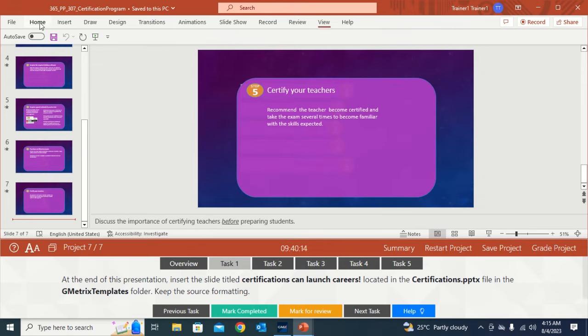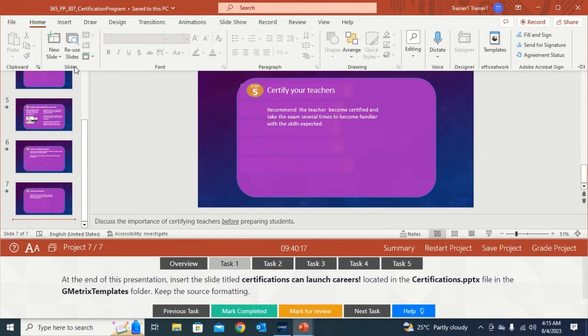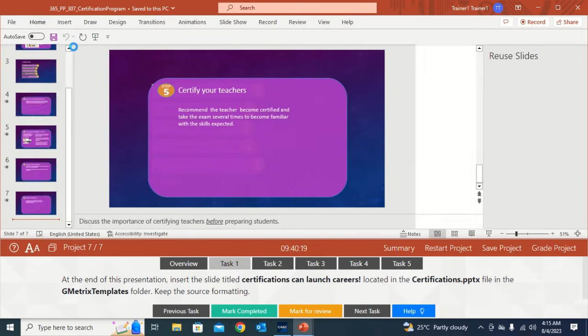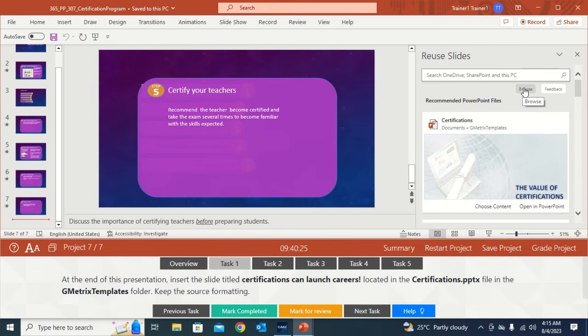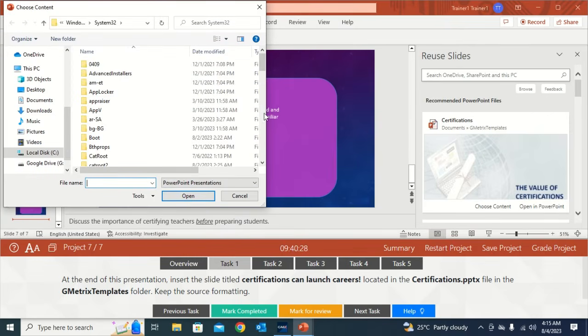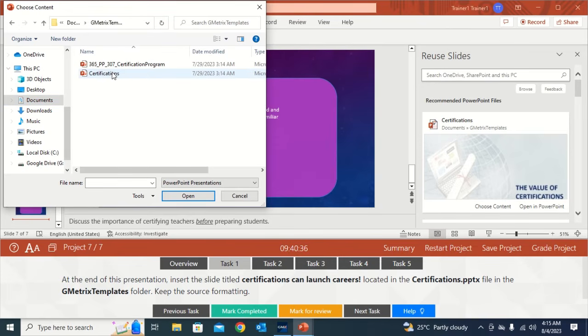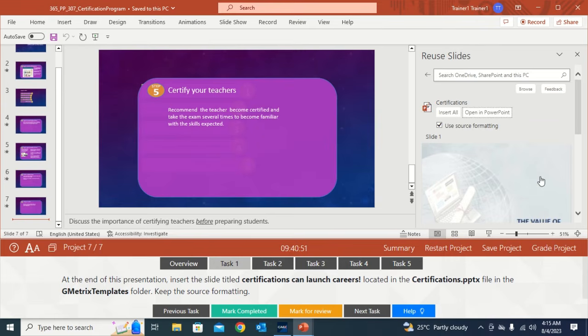Then you go to the home tab. In the slides group, you select reuse slides. In the reuse slides pane, you click on browse, then you go to the geometrics templates folder, then you select certifications.pptx, which is a PowerPoint file, then click choose content, and ensure use source formatting is enabled.